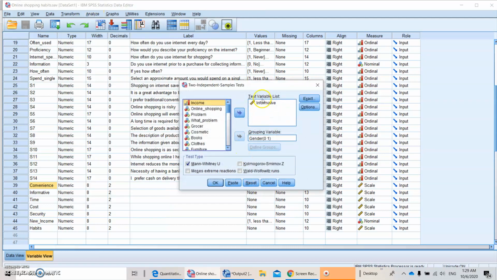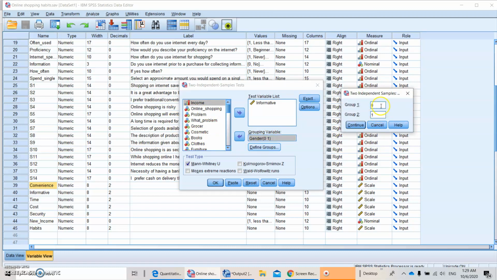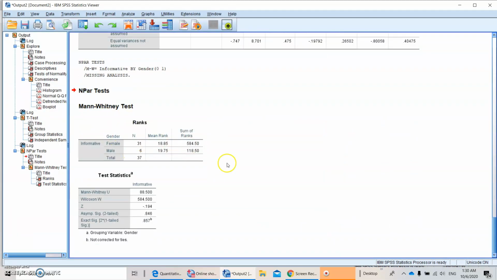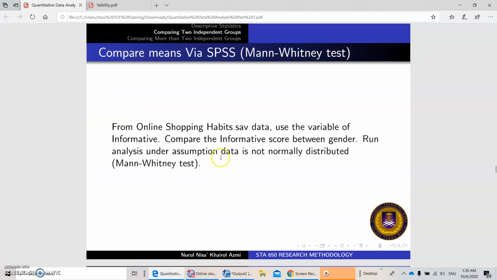The test variable is informative. The grouping variable is gender. Define groups, 0 and 1: 0 is for male, 1 is for female, based on the value labels that you have declared in your SPSS. Continue. The test type is Mann-Whitney, and then click OK. So this is the result. There are 2 outputs here, the ranks and the test statistics. So how to report the result of the Mann-Whitney test?